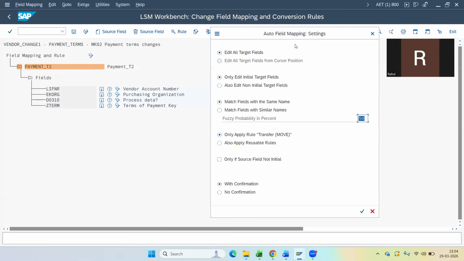So here I have the recorded data that I am going to upload. The system will check and map there. If everything is correct, it will propose the correct field mapping. The system will give two options, with confirmation and no confirmation. So I am selecting with confirmation.